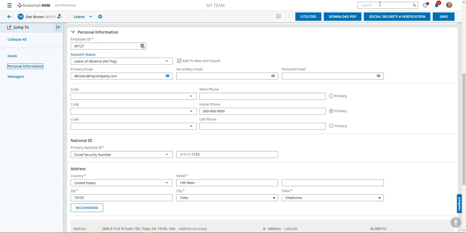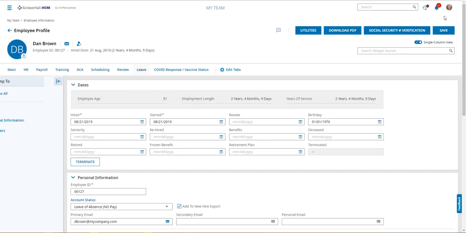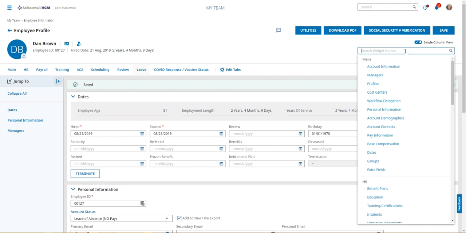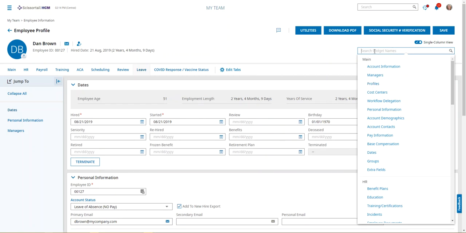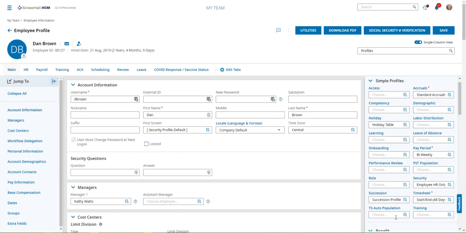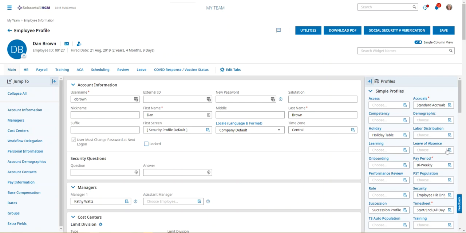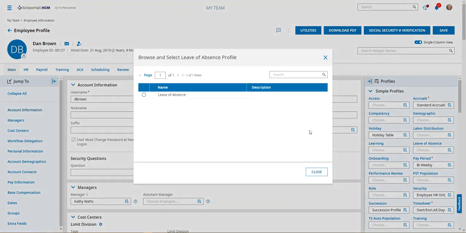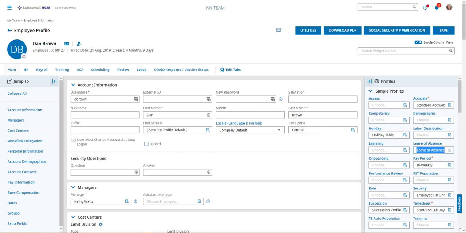Now, if you have the FMLA module, another thing that you're going to want to do is add this or change his profile to a leave of absence profile. So I'm going to the search bar that's just underneath the save button on his employee record. When I click in it, I get a listing and I'm just going to click profiles. That's going to open up these profiles down the side of the screen. I'm going to look for this leave of absence profile. Okay, so when I get here, I just want to mark that it has the leave of absence profile on his record. So I'm going to add that and I'm going to say save.